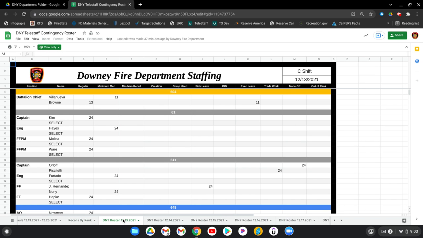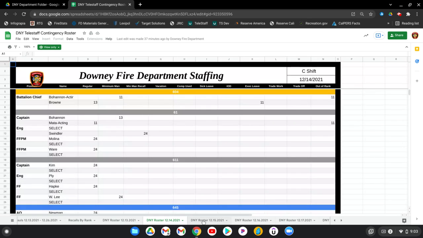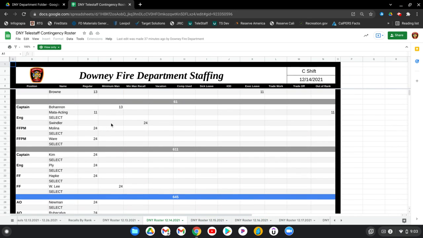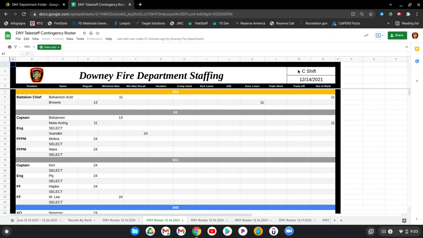If you need to see the roster, this is where we're going to be doing the rosters. Rosters are going to be per date, per tab. So you'll see the tabs populated down here below. Today's the 14th. So here's the current tab for staffing. You can see it's C shift. It's the 14th. It also corresponds with the tab down here at the bottom.